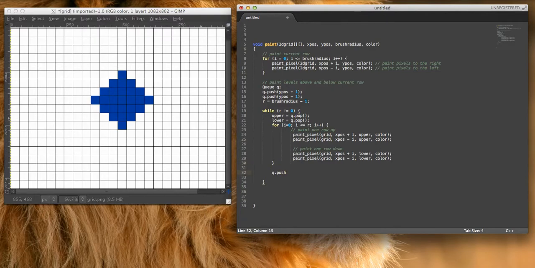Another thing we want to do is make sure that we push the next level, so that we move on to this level after we do these two corresponding levels. Get the lower level too. And then lastly, we've got to decrement the radius here. And the last thing is we've got to implement this paint pixel.